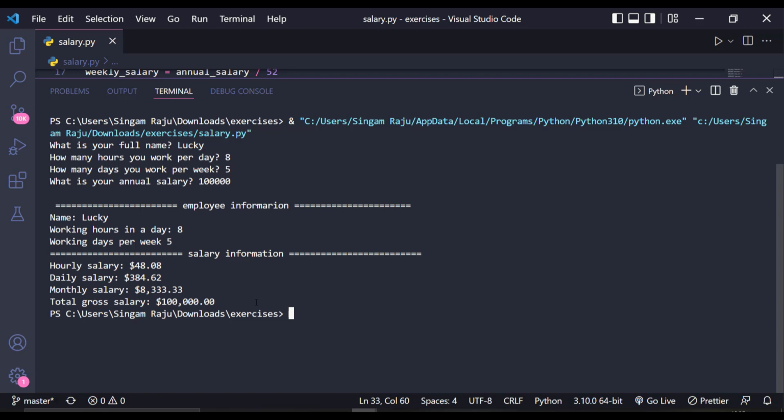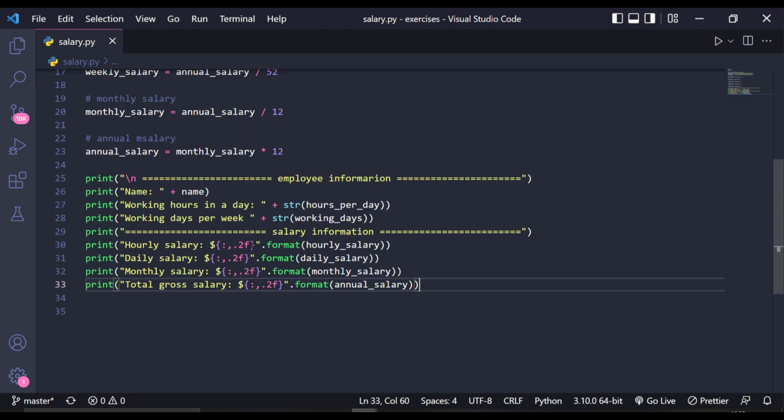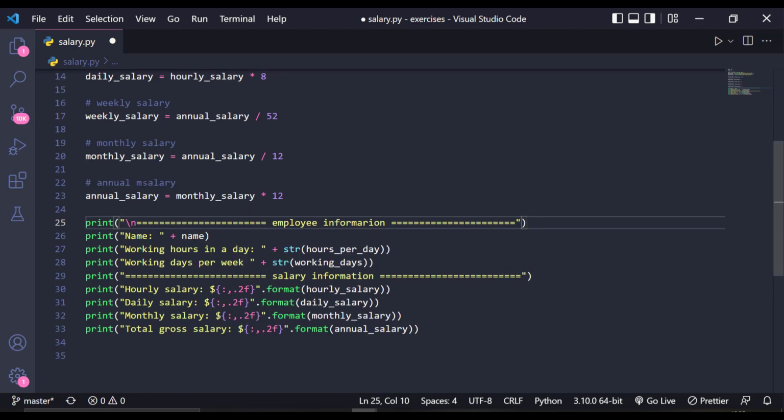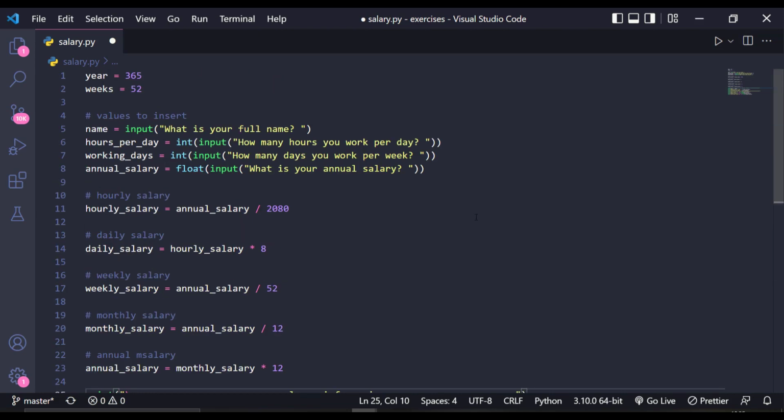I think you guys understood how the salary calculator exactly works. Okay. In the next video, we are going to build the project based on this entire logic. We are going to build an application. Don't worry, I'm going to show how that project exactly works in the next video.